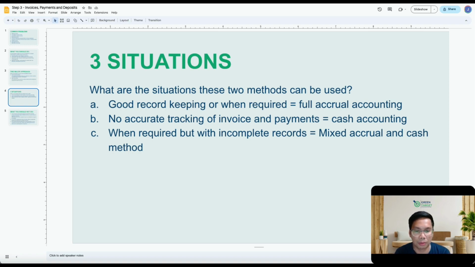The third situation is a mixed type. So when your business is required to do accrual accounting but you have incomplete records, then we can use the accrual method and cash method combined. For those where you have good records of invoices, payments, and deposits, you will use the accrual method. For those customer payments which you do not have good tracking or good records of, we can use the cash method. So you will have invoices, payments, and deposits for good records, and for those that you are not able to identify, we will just record the deposits as income.